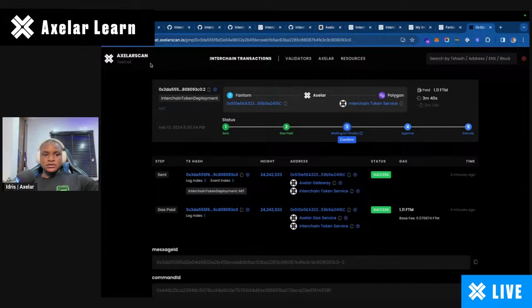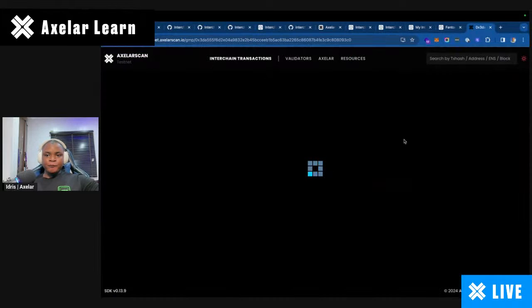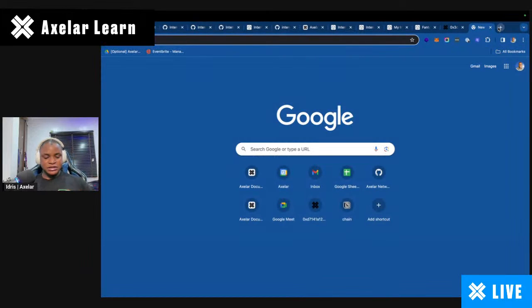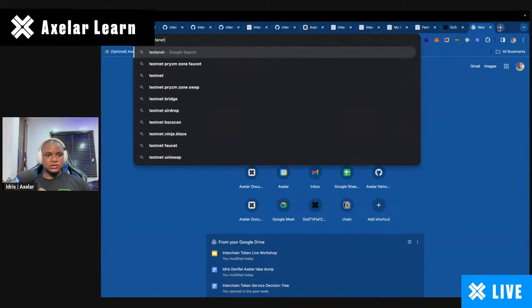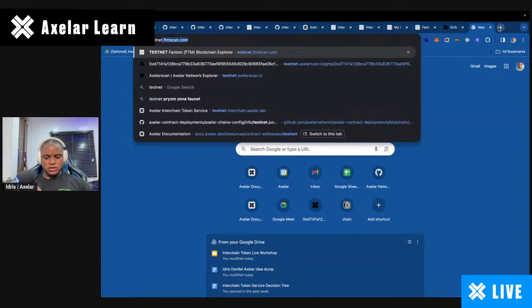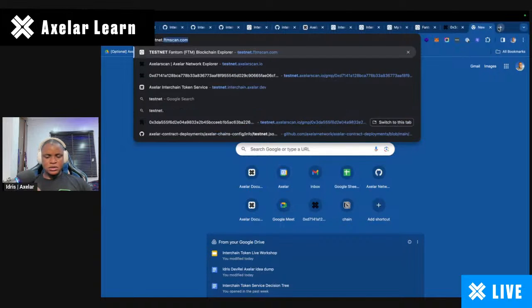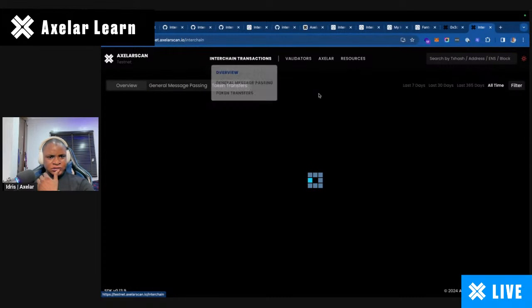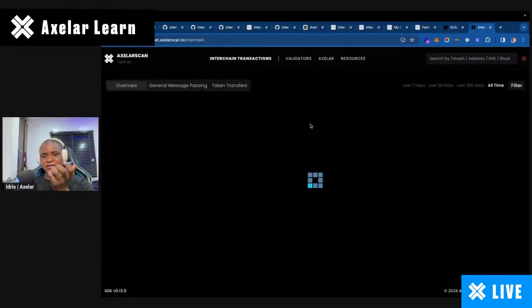All right, so finality is based on different chains. Different chains have different average times to finalize. For you to learn more about that, let me go to testnet.axelarscan. If you go to testnet and then you click on interchain transfer, and this is testnet, by the way, and then you scroll down to the bottom. Let it finish loading.